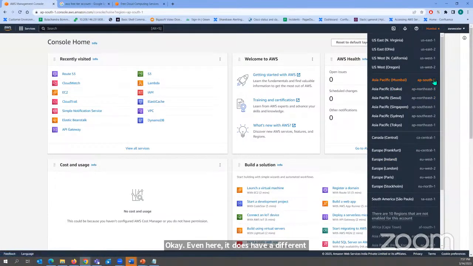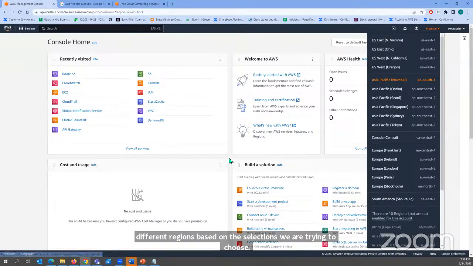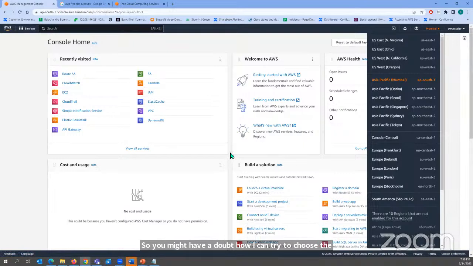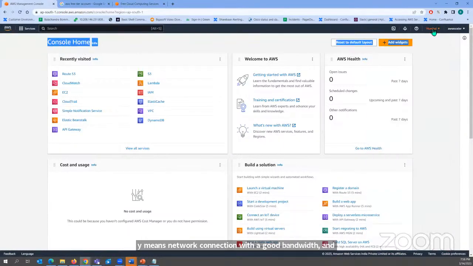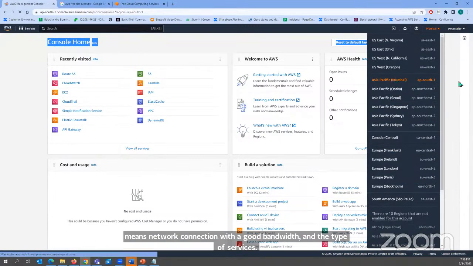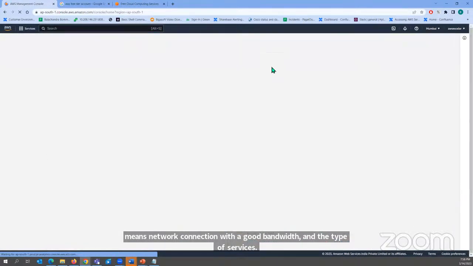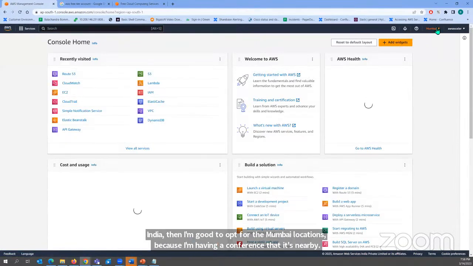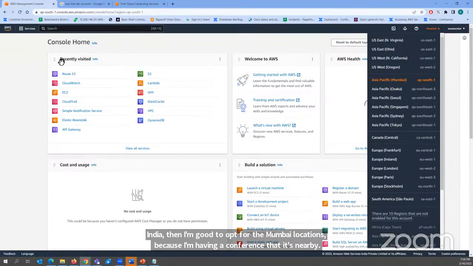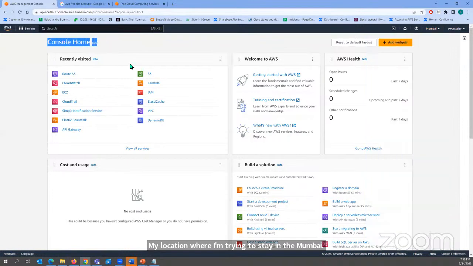These are kind of locations, right? So we'll have different regions based on the selection we choose. You might have a doubt how to choose the locations and regions. It is based on the nearest location and where I can get good, reliable services, like bandwidth with less latency. Latency means network connection with good bandwidth, and the type of services. If I'm nearby in India, then I'm good to opt for the Mumbai location because I have confidence that it's near where I stay. Within the India region, I can utilize good, reliable services.